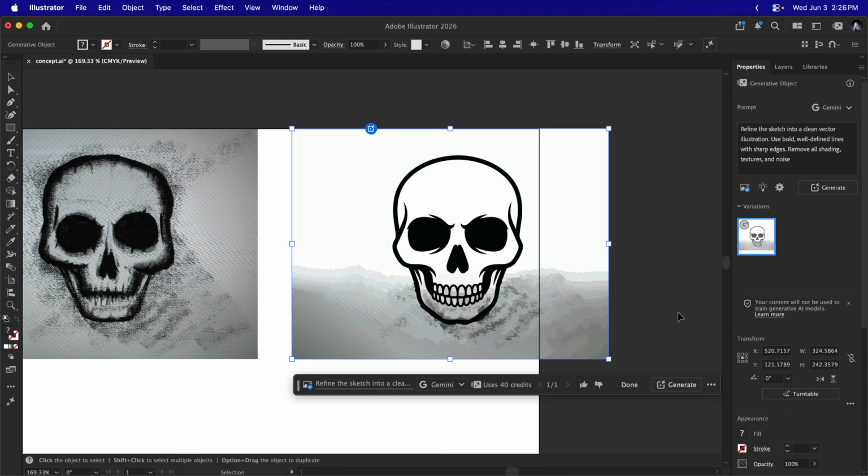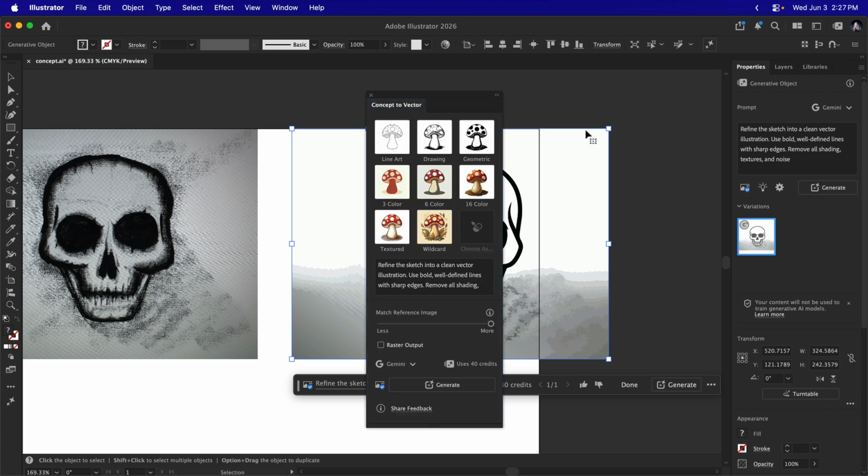So, since it's done this already and it's made some choices for me, notice we can definitely adjust some things here. We could change in the contextual taskbar our model, and we could change the prompt and everything. But what do we have inside of our properties panel here? We've got sample presets. We can change the settings. Let's go ahead and change those settings right here. So here we go, concept to vector. Here we can choose from very particular things, right? So how we want this to end up looking.